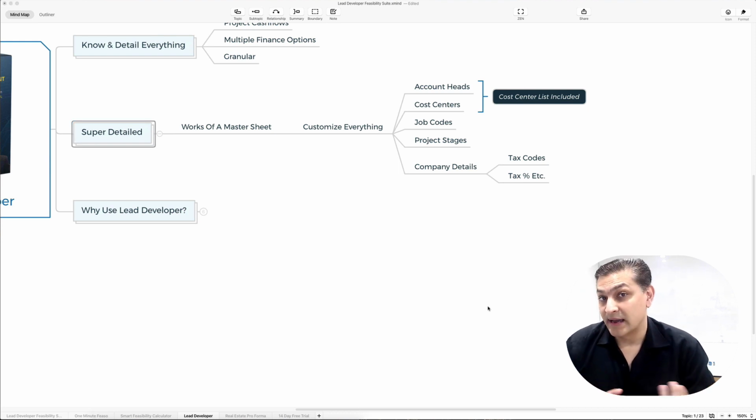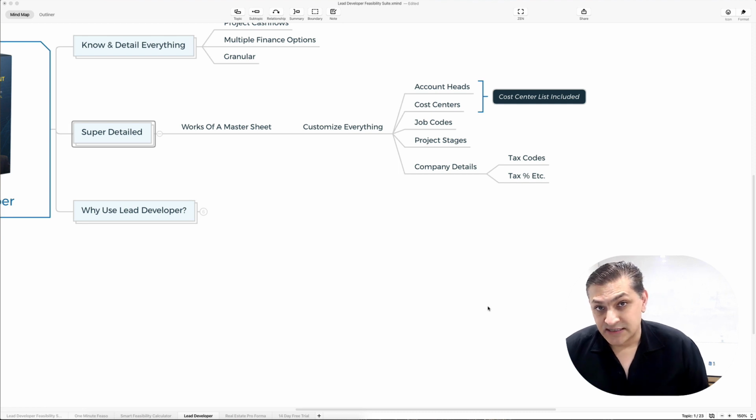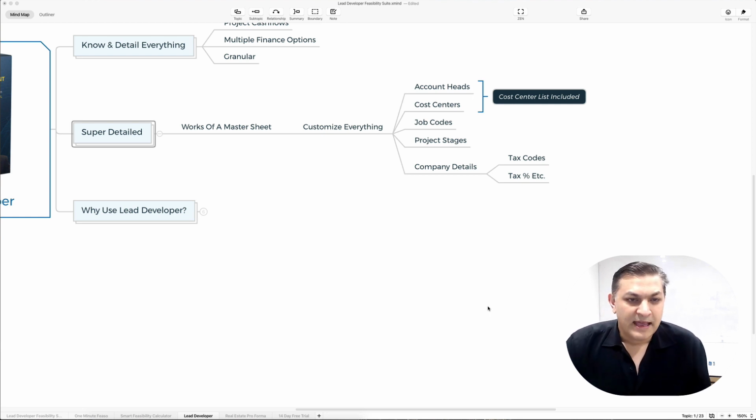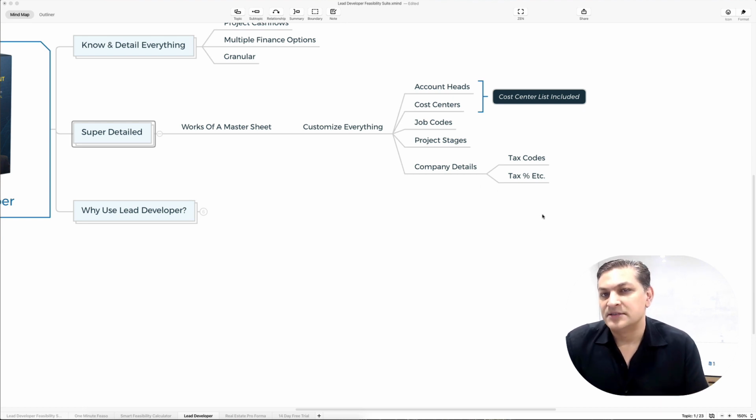You can have your own account heads, your cost centers, your job codes, your project stages, your company details. For example, if you do not use GST, you use VAT, you can do that. You can add a percentage for GST. In Australia it is 10%, in New Zealand 15%, in South Africa I think also 15% or something like that. You only have to do all this setup once.